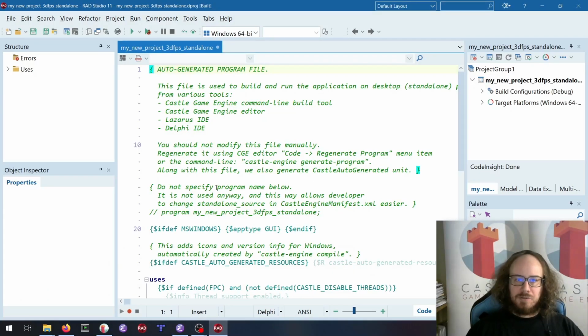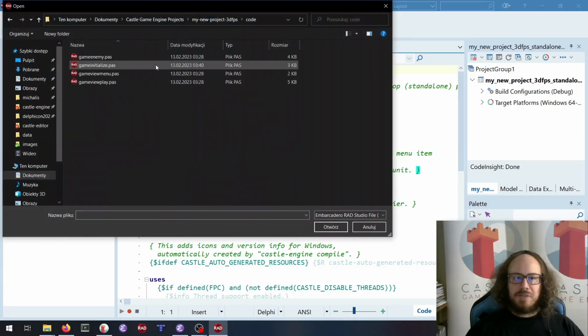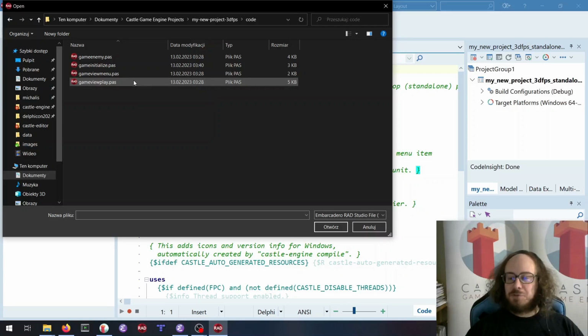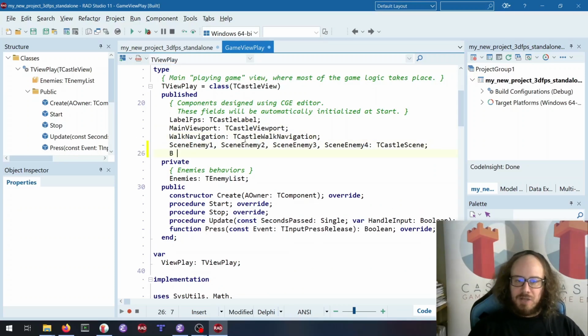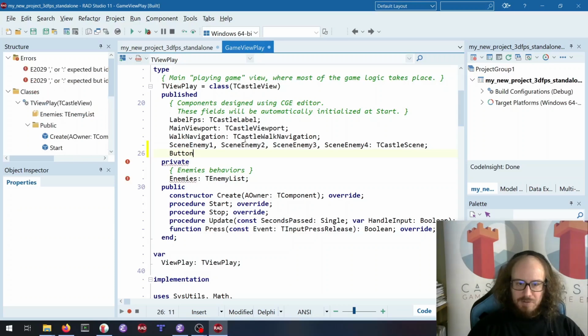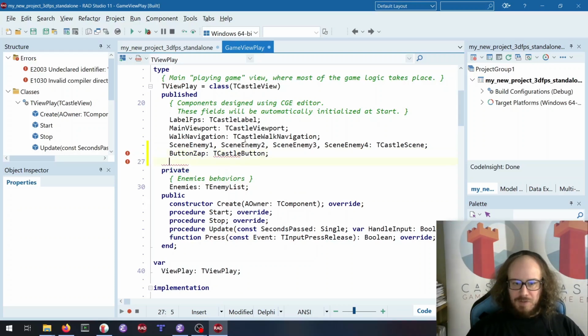Okay, so let's go to Delphi. Let's open the unit called GameViewPlay, and this is where I can configure what happens when the user is pressing various things. Okay, so from this I want to access ButtonZap. So I'm just going to declare it.